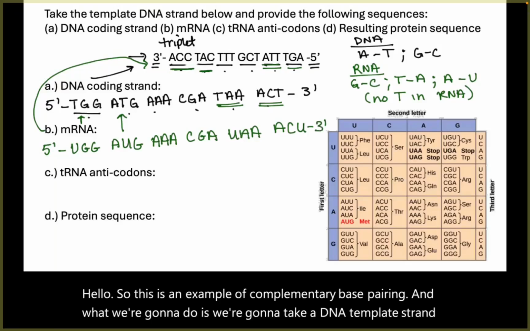Now we want to make our tRNA sequence. And how we do that is we use the messenger RNA sequence right above that. We're doing complementary base pairing just like we did before. And again, this is RNA, so there's no T's. Now these are the anticodon because these right here are the codons. So this anticodon is what recognizes the codon in the messenger RNA. And if you remember, on the other side of it has the amino acid.